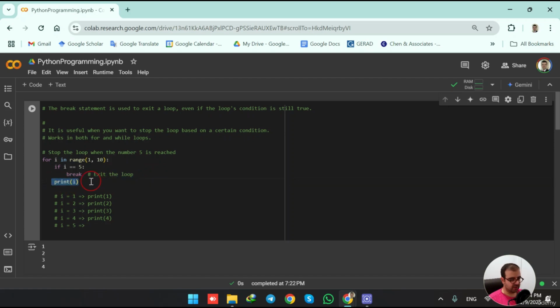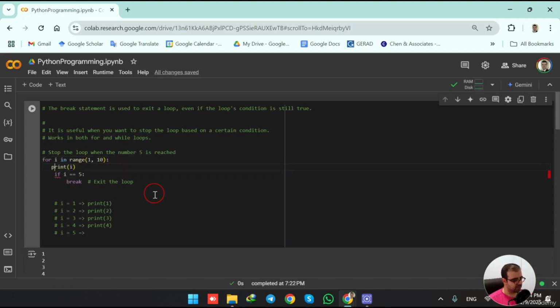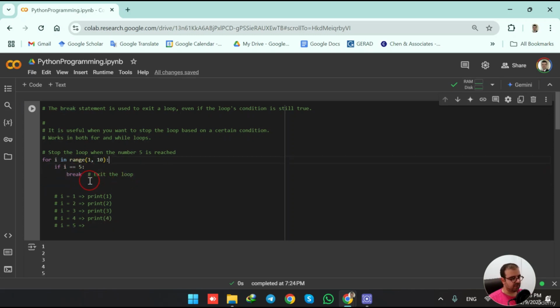But if this print comes before the break, it is going to also print the 5 for us. Let me put it here. So when I put the print here and I run the code, you see that 5 is also printed, because when i equals 5, it is going to first print 5, then check to see if 5 equals 5, and then it is going to break. So it's important for you to know where to put the break and how the output of the program could be different based on where you're putting the break.